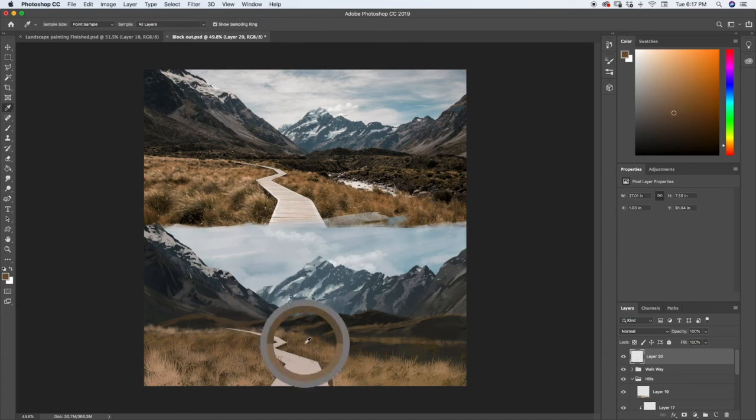So any areas that look kind of weird or blotchy to you, this is a good way to go in there and manually just paint it in by hand and get the look that you're looking for. Sometimes painting with stamp brushes isn't enough, and you really just got to go in there and get it done yourself.